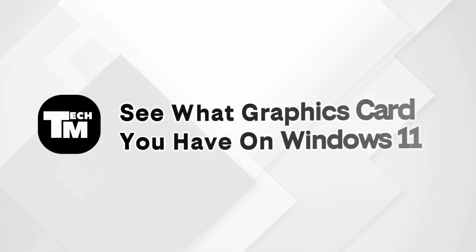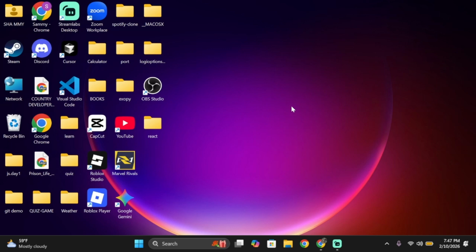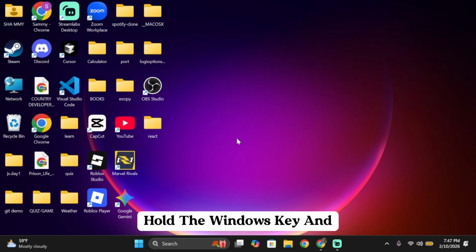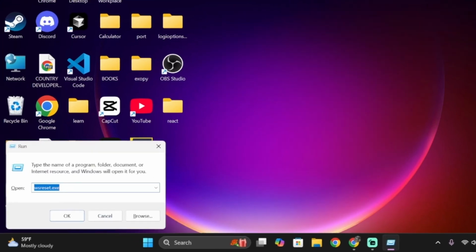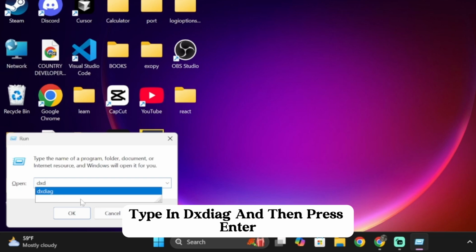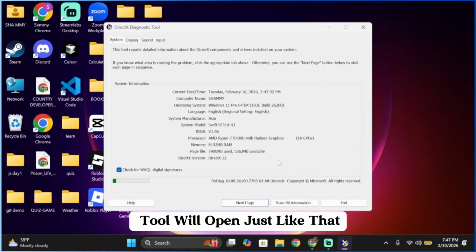How to check your graphic card in Windows 11. Let's get started. So let's check your graphic card using the dxdiag diagnostic tool. Hold the Windows key and press R to open the Run dialog. And then inside here, simply type in dxdiag and then press Enter. Now the dxdiag diagnostic tool will open, just like that.